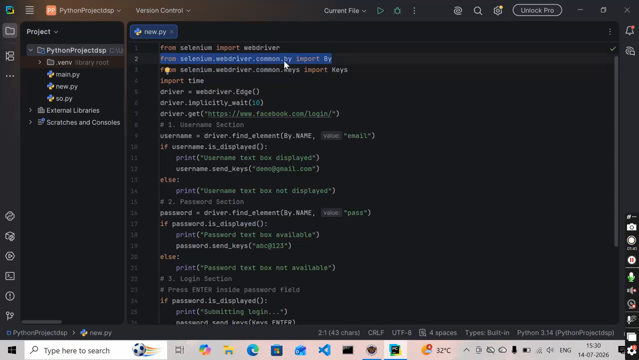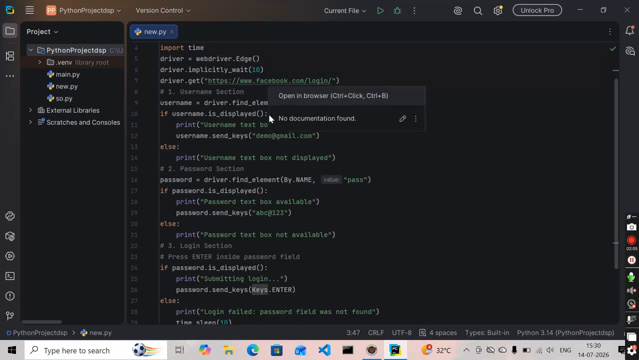The next one is from selenium.webdriver.common.keys import Keys. This import is useful for keyboard keys like Enter, Tab and Escape. In this program we will use Keys.ENTER to submit the form. We will see that further on.